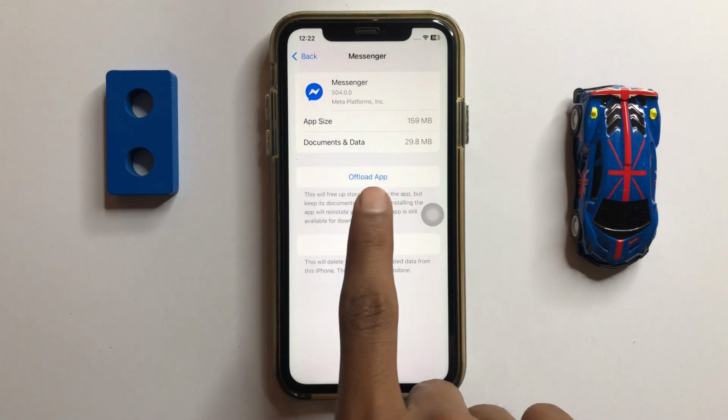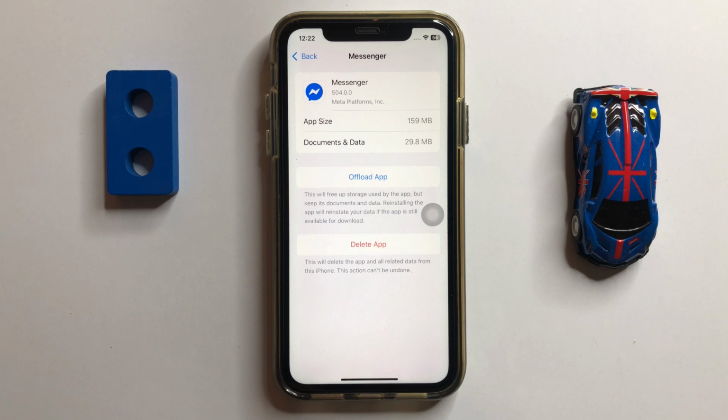Now here you can offload your app. It will free up storage used by the app, and after that reinstall it. After doing these steps, your problem will be fixed.